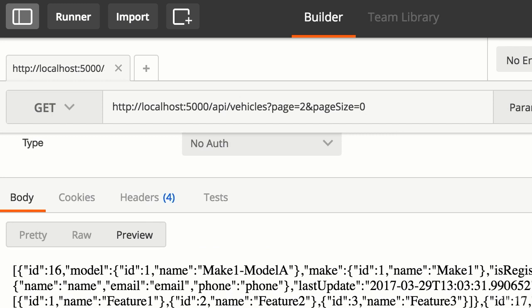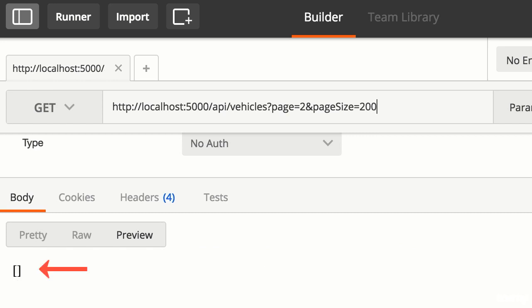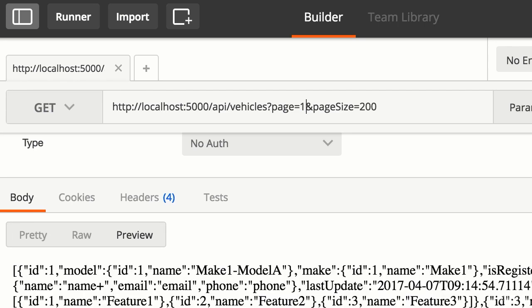Now what if we pass a really large page size, like 200, more than the records we have in the database? Now here we get an empty array because we're on the second page. And if we have 200 records on each page, of course, we're not going to see anything here. So let's change the page number to 1. Okay, so here we get all the records. Now, what if we don't pass a value for page size? Still good. What if we exclude this parameter? Still good.